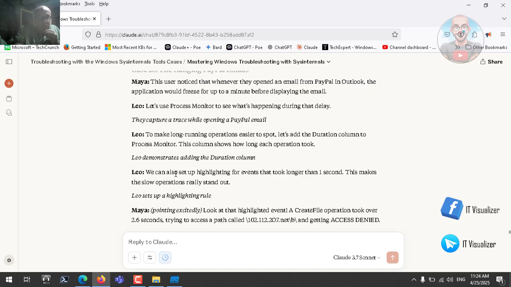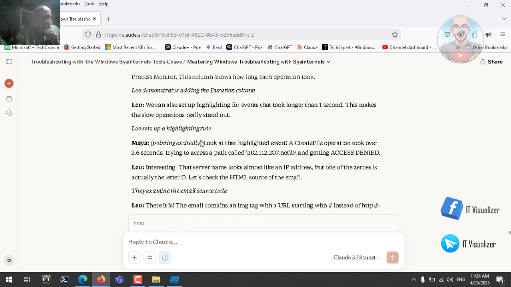We can also highlight the 1 second. Let's see, Leo sets the rule. Look at the highlighted event. A CreateFile operation took over 2.6 seconds trying to access a path, and getting access denied. So interesting. The server name looks like an IP address, but one of the zeros is actually the letter O. So this is strange, how this goes.